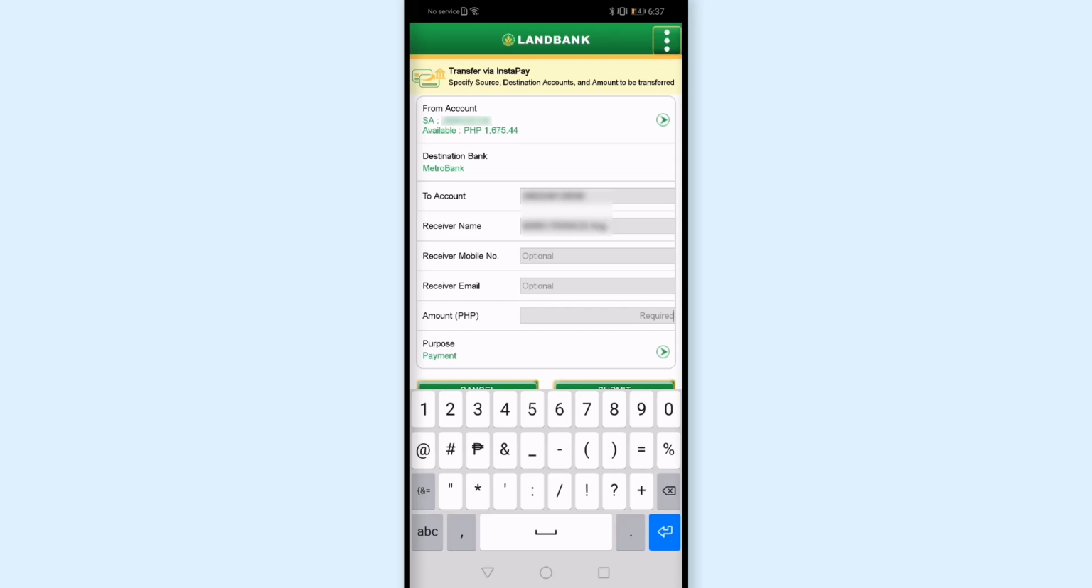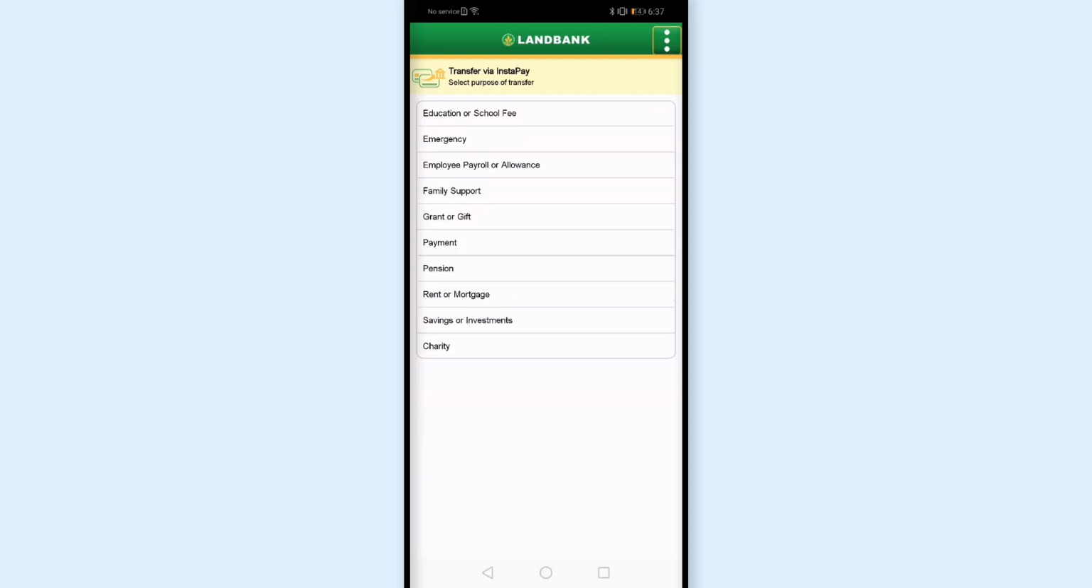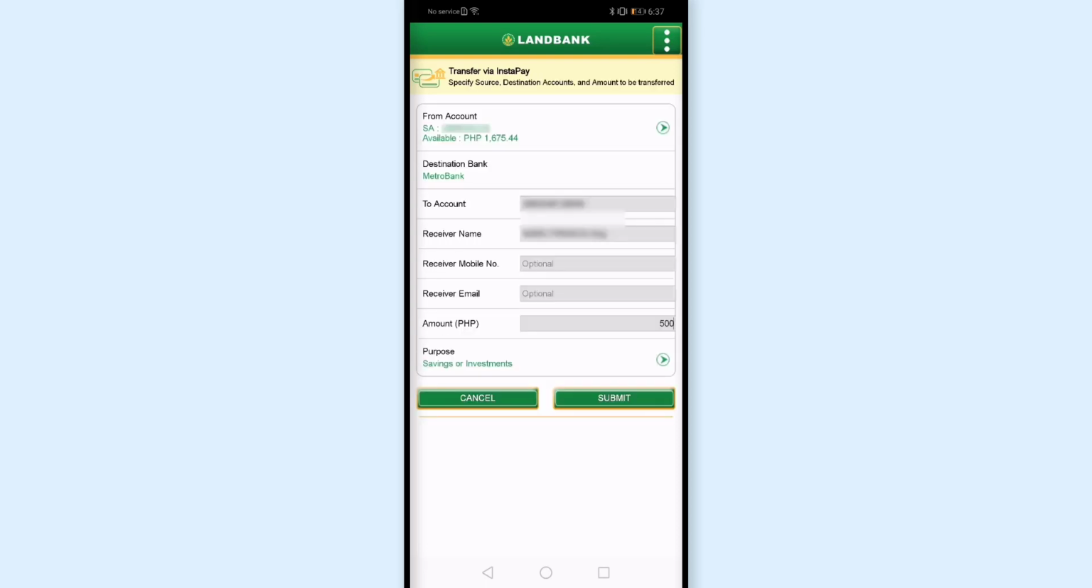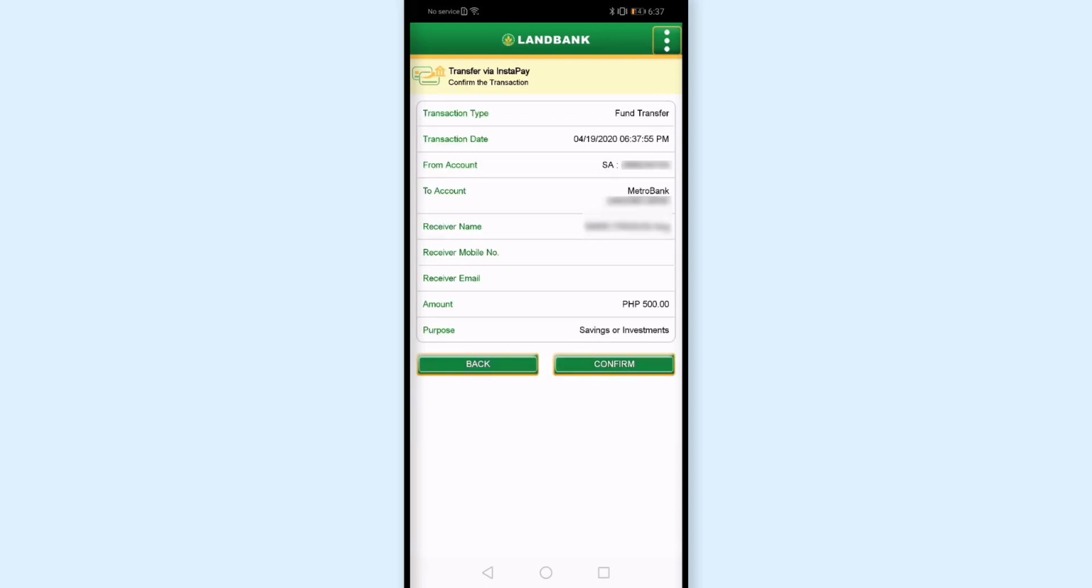And for the amount, I'll enter here 500 pesos. For the purpose, palitan ko to ng savings or investment. And I'll tap submit. And here, I need to confirm all these details. Make sure na tama yung account number na pinagpapasahan nyo. Let's say, nagkamali kayo ng account number na nilagay nyo dito. Kailangan nyo pang i-report sa Landbank yung issue na yon and see kung mababalik sa inyo yung pera.